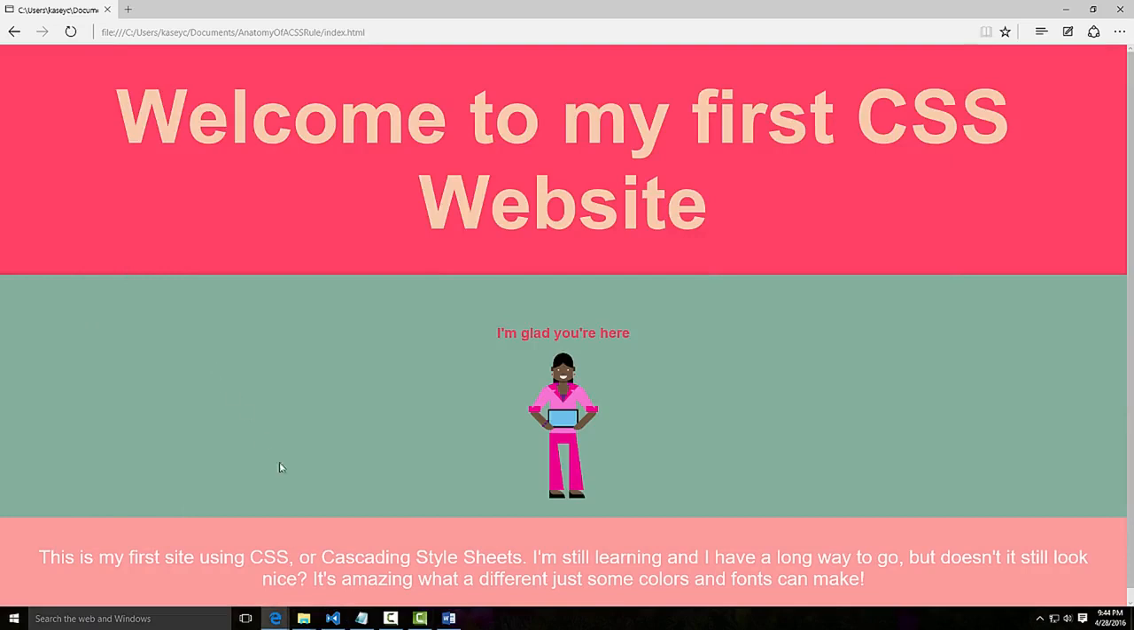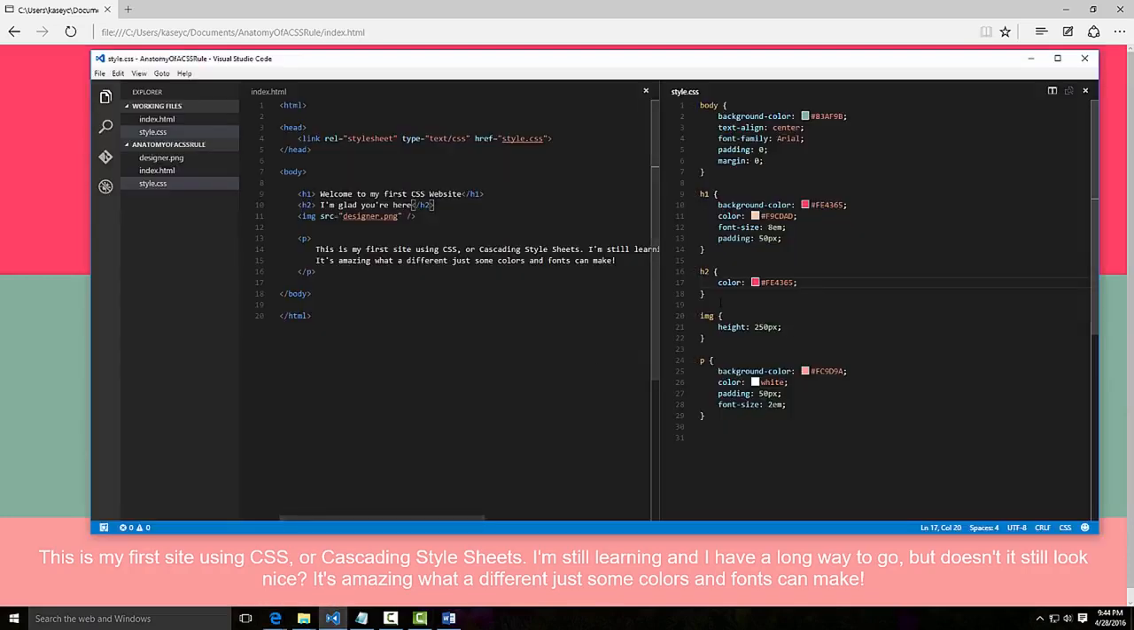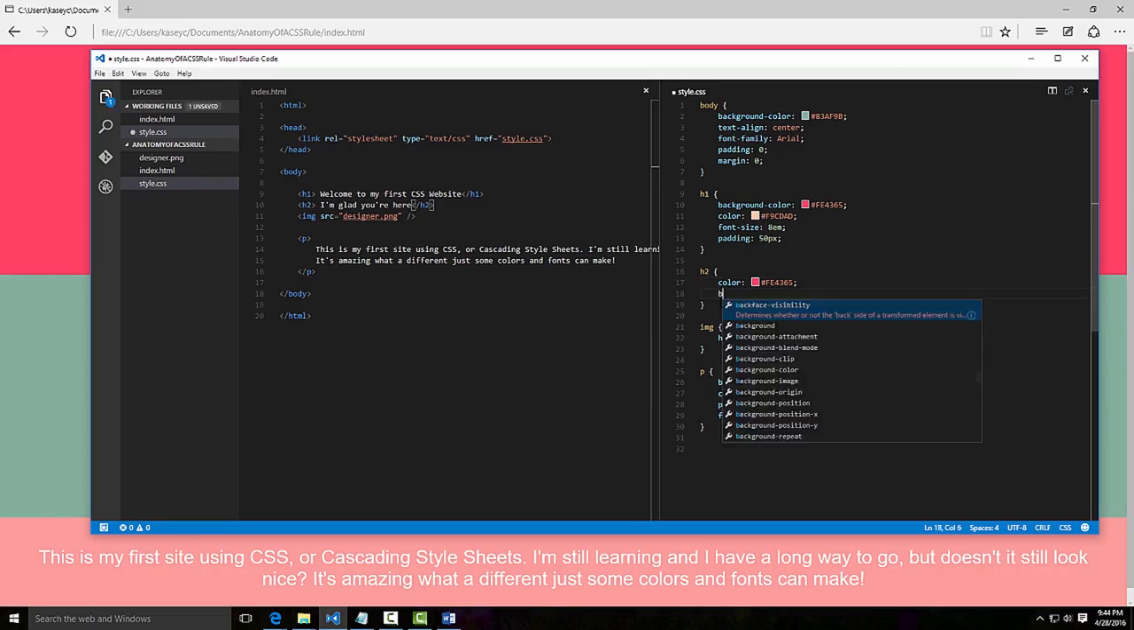But it looks really harsh on that seafoam green. So let's add a background color. I can add as many properties within the CSS rule as I want. They just all have to be between the curly braces so that it knows to apply them to the H2 tag. I'm going to hit enter. I'm going to add background color as a new property.